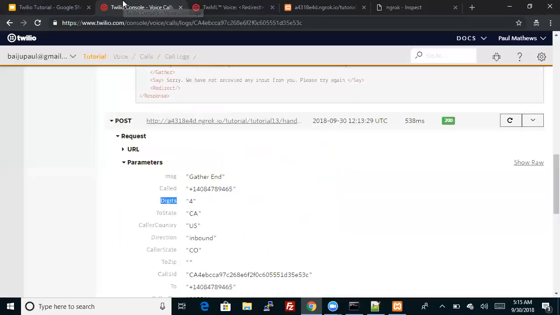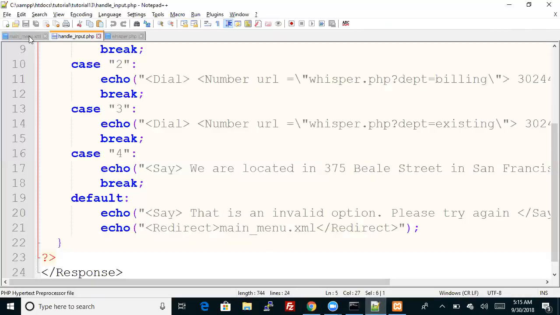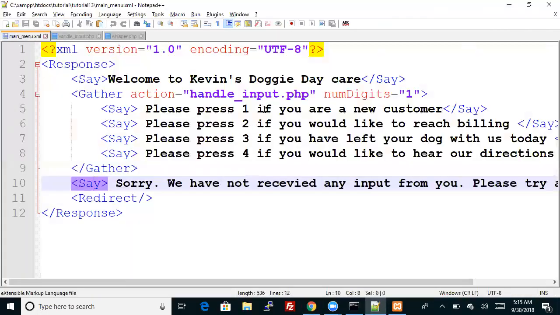Now let's try the other option, which is forwarding to a different number.